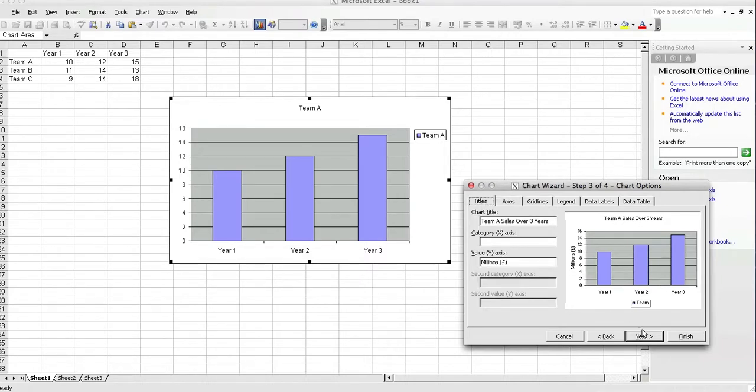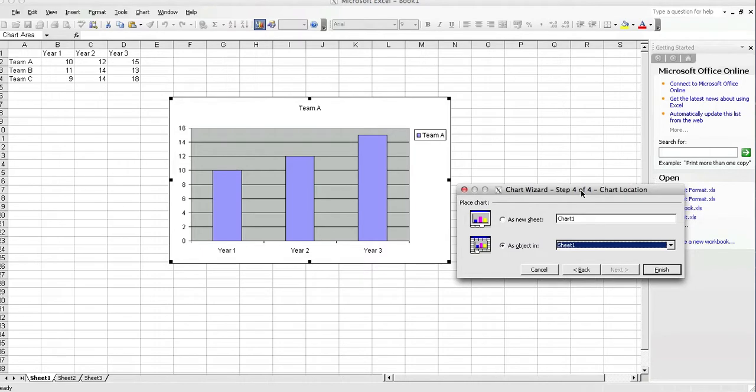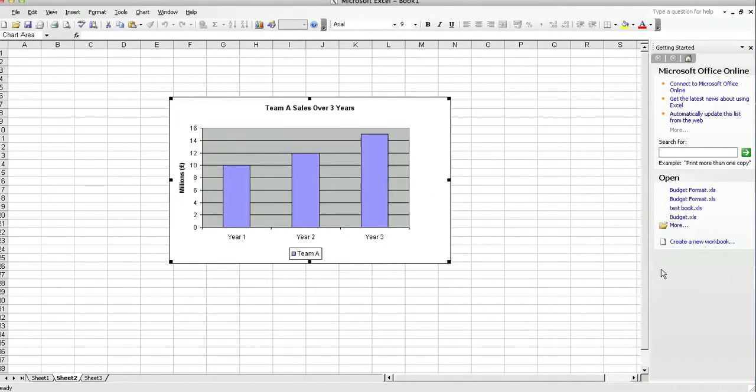So I'm just going to press next, because look, we're on step 3 of 4, so we're nearly there. And the last step is, where's it going to put the chart? By default, as we saw, it just threw it in the middle of sheet 1. Well, let's put it in a different sheet. Let's put it in sheet 2. And then I just choose finish. And what happens? Well, now we get a different type of graph. We get a graph.